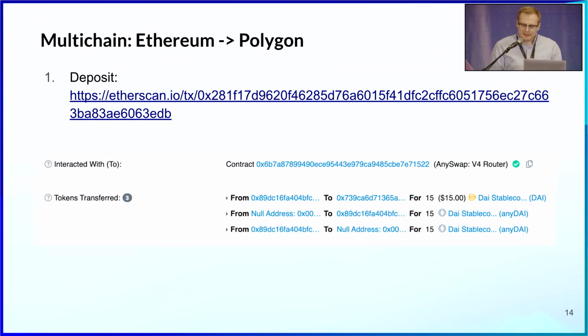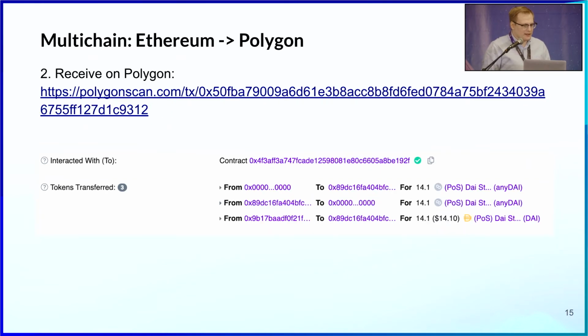If we want to make a deposit, we're going to make some sort of call that allows us to send DAI to something on the Ethereum main chain, which is fine. We're going to send 15 again in this example. On the other end, we're going to receive something.